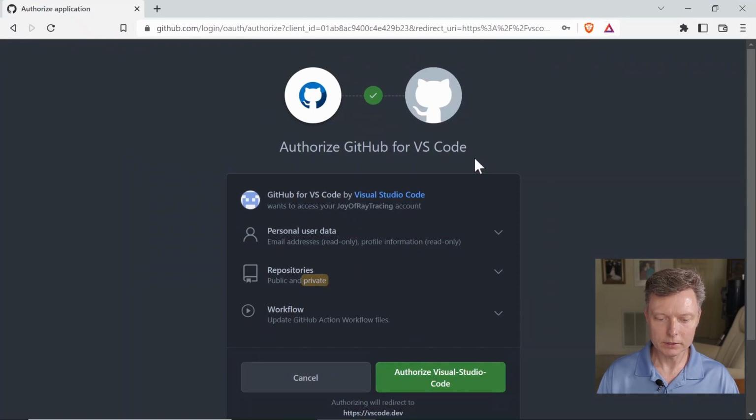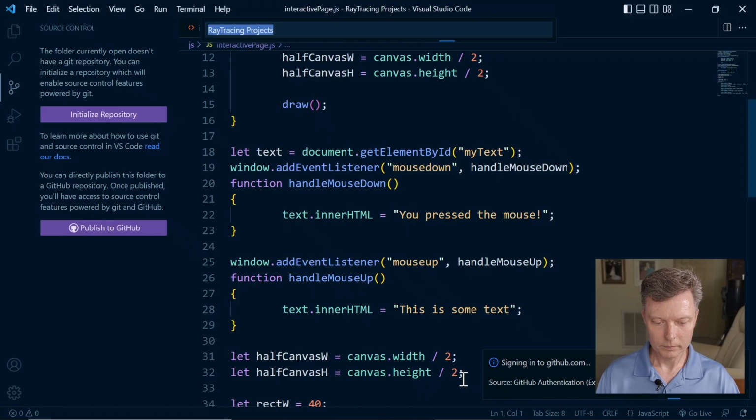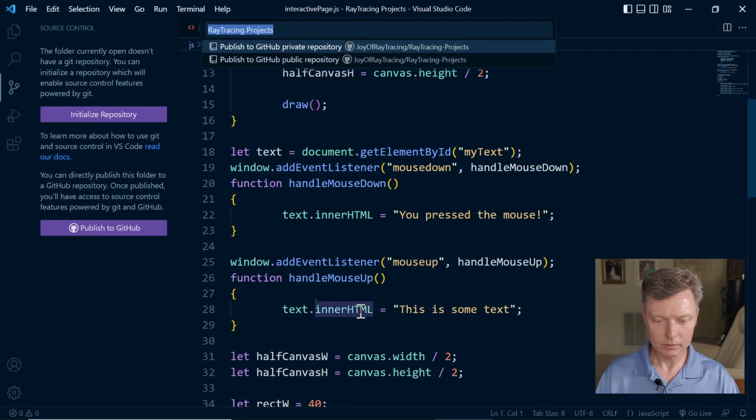And then this page is asking you to authorize the Visual Studio Code application to be able to use GitHub features. So authorize Visual Studio Code. And now back in VS Code, these options pop up here, and you should see your account name that you picked. So in my case, it was Joy of Ray Tracing, and then it wants to call it Ray Tracing Projects. And if you recall, that was our folder name for this entire project that we've been working on. It was called Ray Tracing Projects.